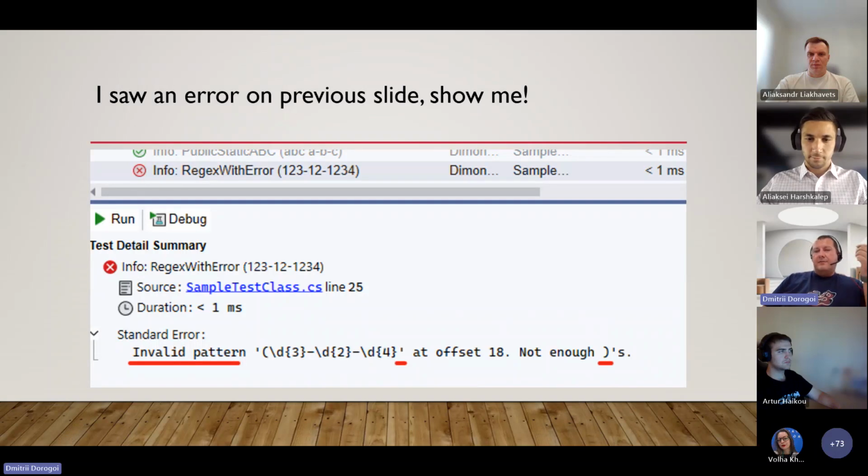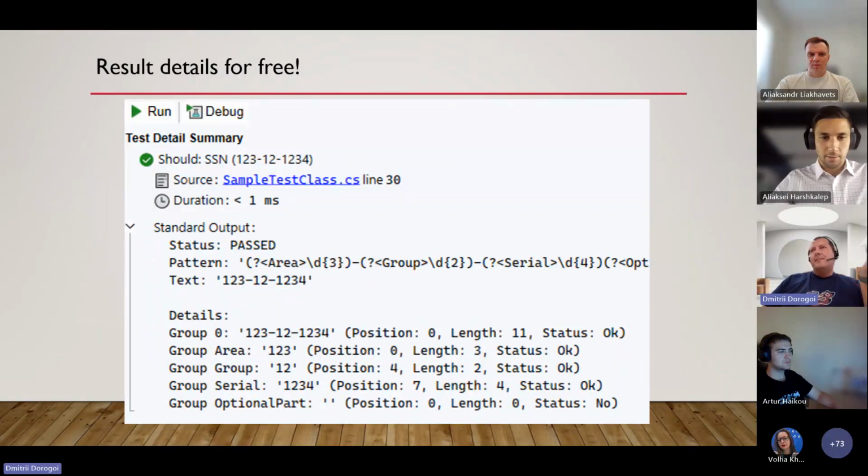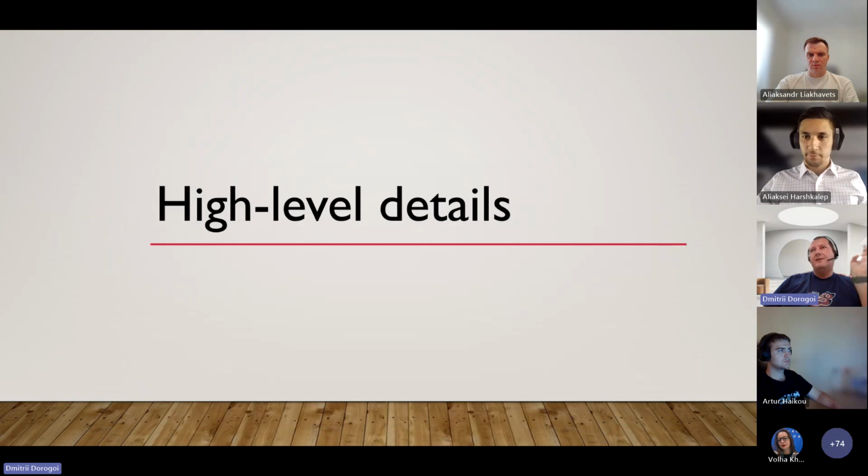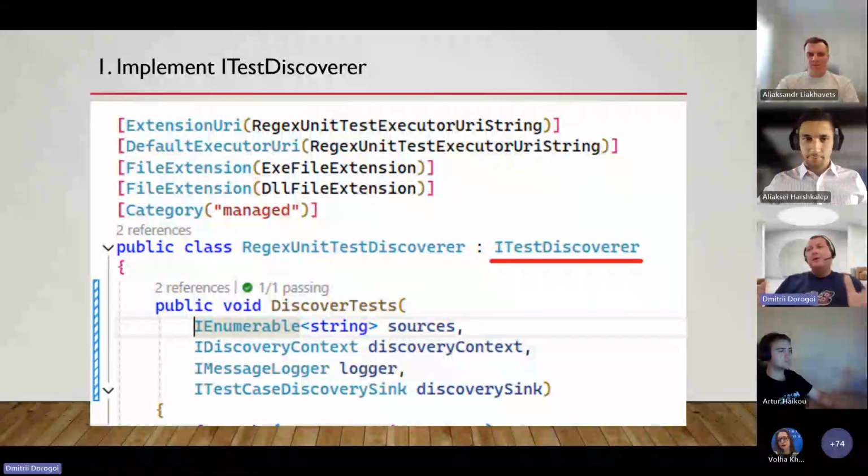But what happens if you write your regular expression very well and want to know more information about it? Okay, let's check. This is a social security number regular expression parsing example with all capture groups, lengths and positions, if you want to know more information about your regular expression. Notice, you do nothing. Forget this, it's for free. Let me share some more high-level details, because this presentation is not technical, just a few high-level details. So, how does it work?